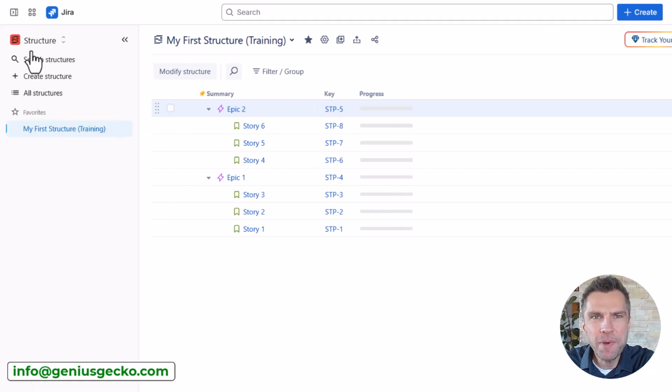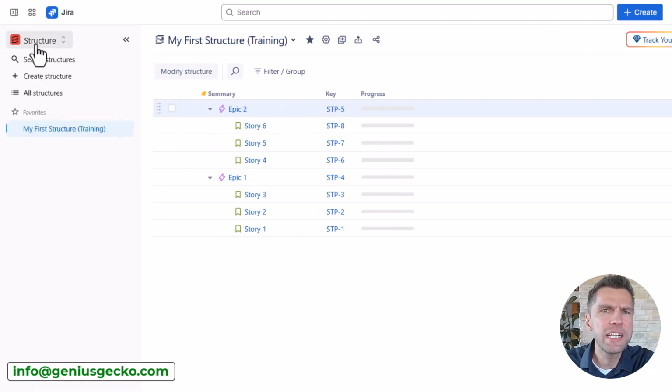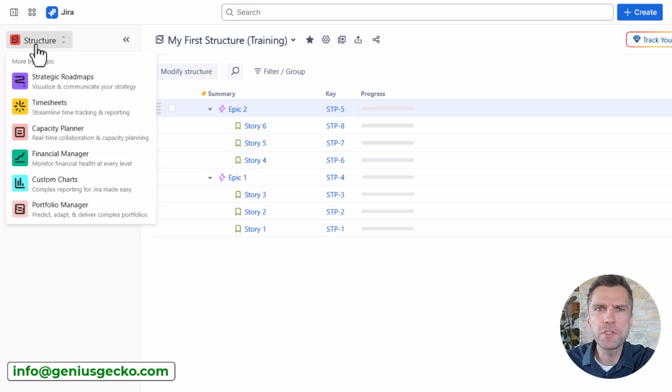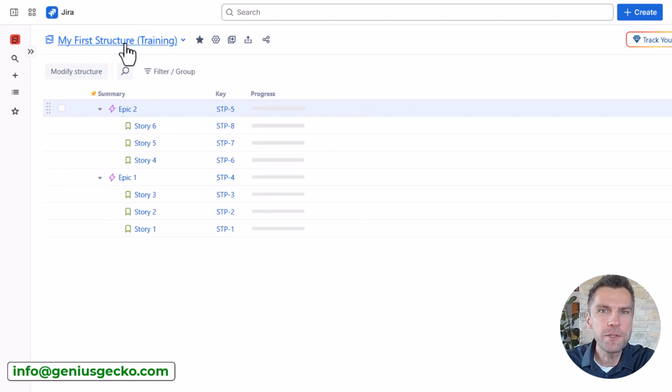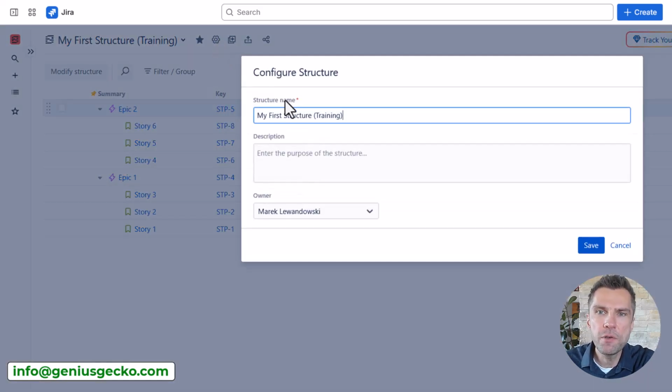Now speaking of the side panel, if you expand it, you'll see that there are different apps within the Tempo suite that we will not be covering in this training, so let's collapse this. You can search your structures, create new structures, view all your structures in form of the list, and display structures that you've added as your favorite. So far so good. Now structures also have their configuration, so if you click on the config button you will be able to change the owner as well as add some description, just as we did when creating the structure.